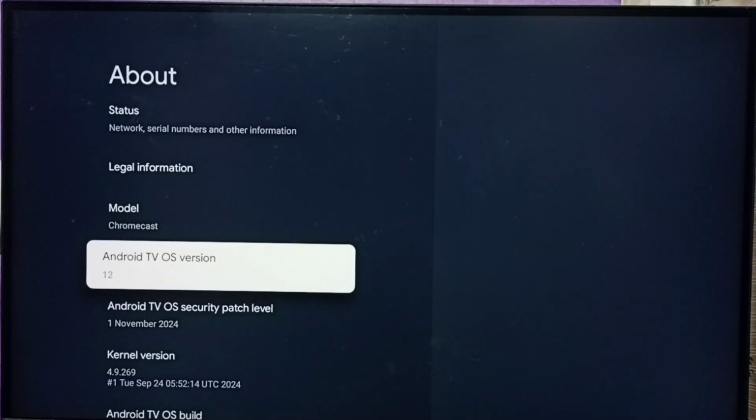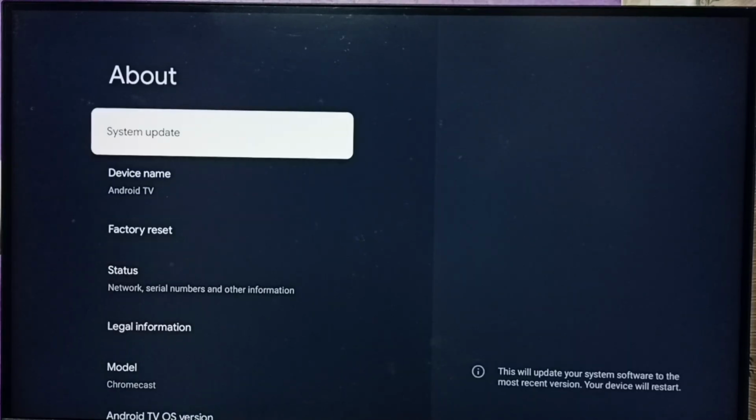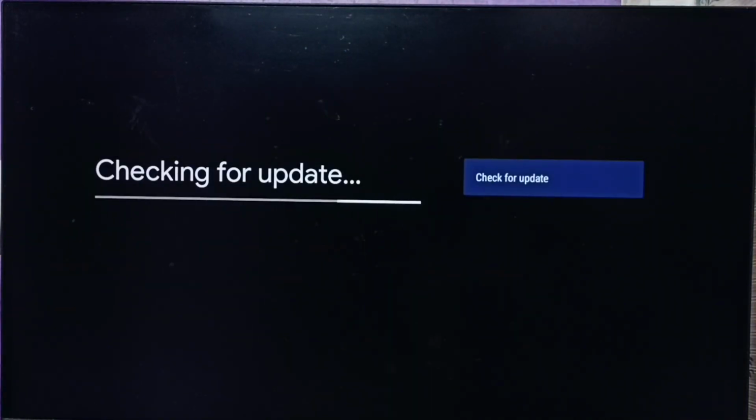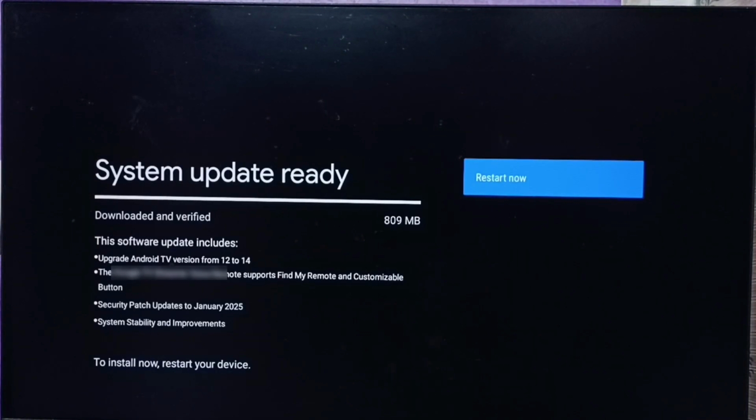It says 12. I am going to upgrade this to 14. First let me check whether that upgrade is available or not. Under about, select system update. Now it's checking for update. See, it says system update available.